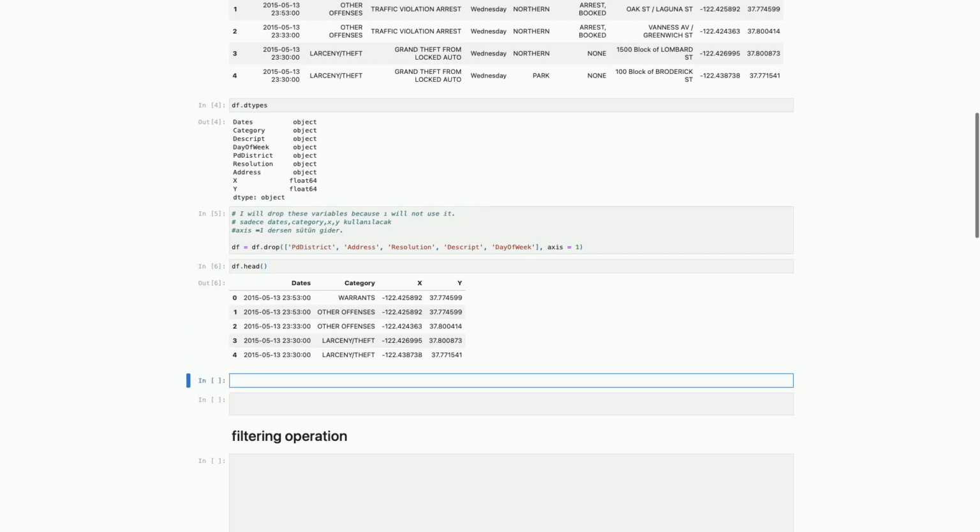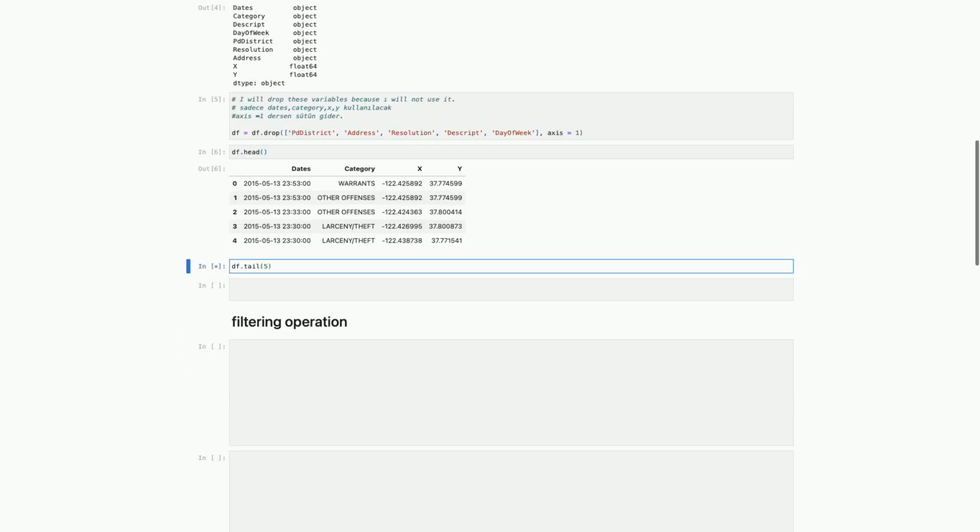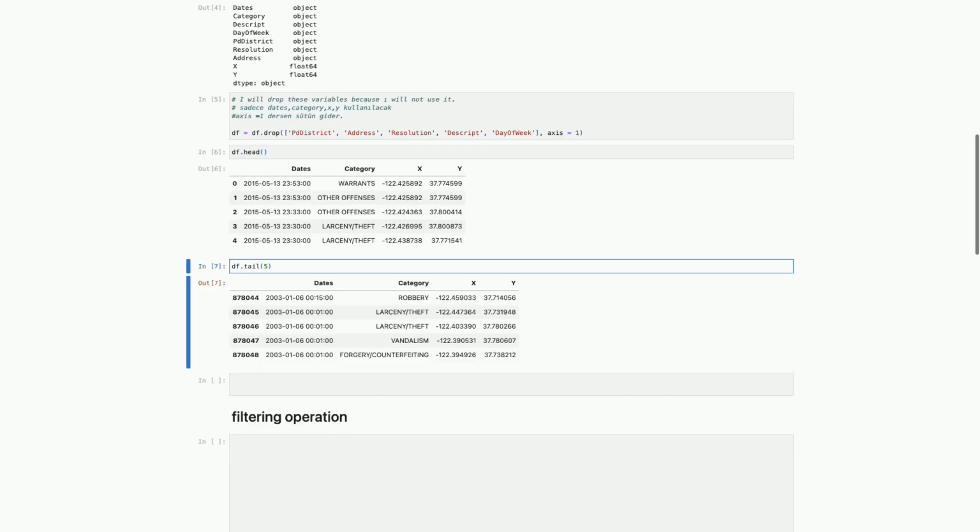In this code cell, we are calling the tail method on our pandas data frame df. This method returns the last 5 rows of the data frame by default. As we can see from the output, the last row in our data frame is from January 6, 2003. This dataset contains crime data from San Francisco, and it looks like the data spans over a decade. Again, this is just a quick way to get a glimpse of our data and make sure everything is loaded correctly.